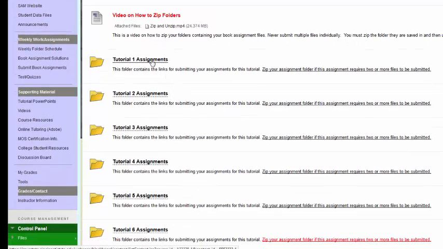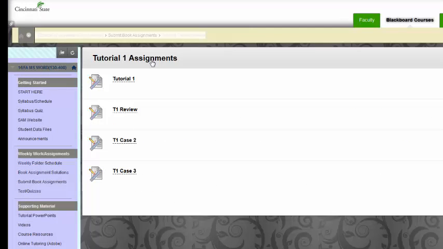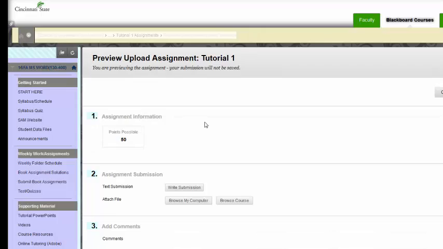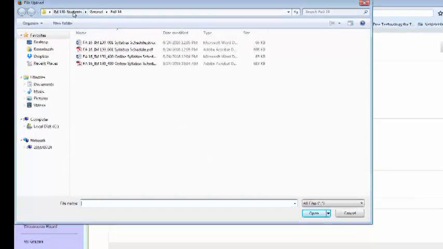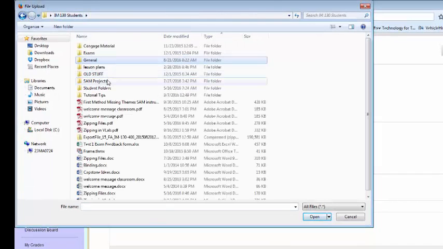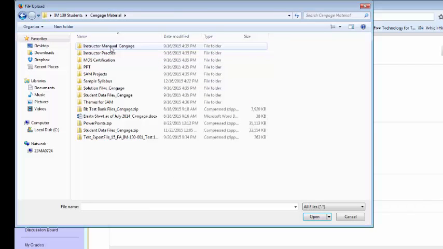So when you're working on your tutorial 1 assignments, you'll click on tutorial 1 assignments, and you have a link for each one. You'll click on that link, and then you will go ahead and browse and navigate to your folder. So I'm just going to use the Word course as an example. If I were doing the student data file here, let me go ahead and go to my student data file.